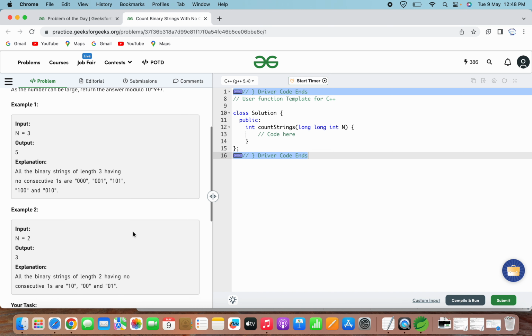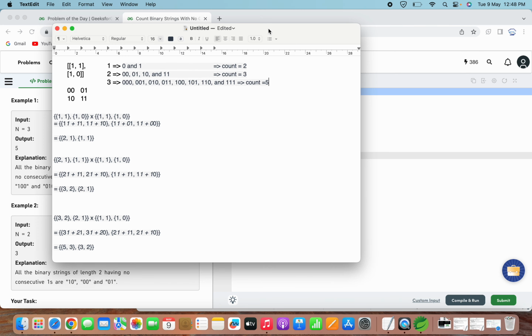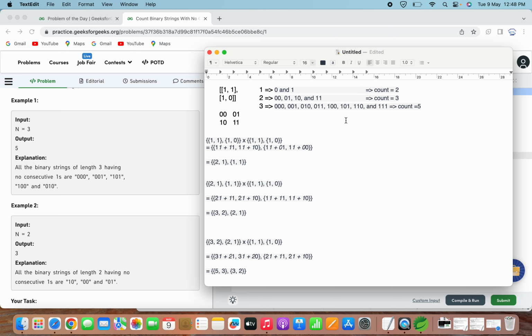Before moving to the solution or the approach, let me go to notepad. Here I wanted you to visualize and observe this. When we talk about binary strings of length 1 where we do not have any consecutive ones, the possible combinations are either 0 or 1, so the count is 2. When we talk about length 2, as we have seen in the example, we get all these 4 combinations: 0 0, 0 1, 1 0 and 1 1. Since we have to take only those where consecutive ones are not there, we are discarding 1 1. So the total count is 3.